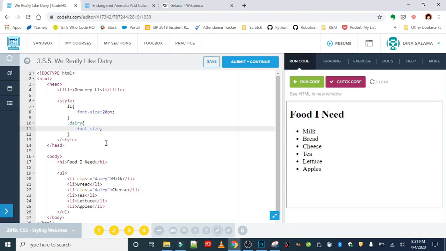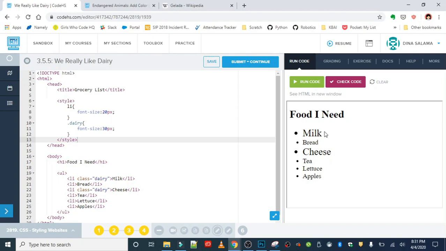Now there's a conflict here, right? Because we set up here that all of our list items should be 20 pixels, and milk and cheese are list items because they're in the li tag. But then we created another rule, the dairy class, and we said in this class the font size is 30 pixels. So which one is going to win out? If we run our code, we can see that the dairy class is going to win and it's going to beat the li rule for these two items because classes are considered to be more specific than tag selectors.